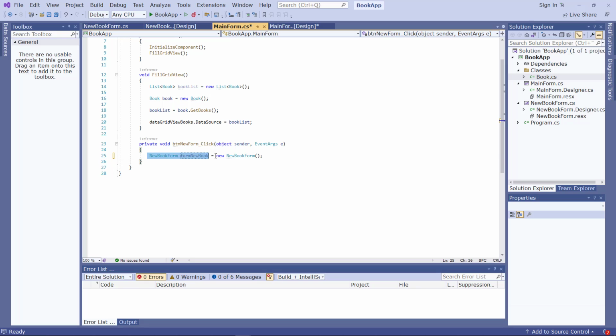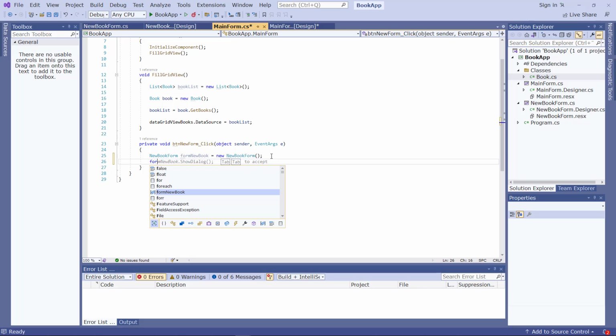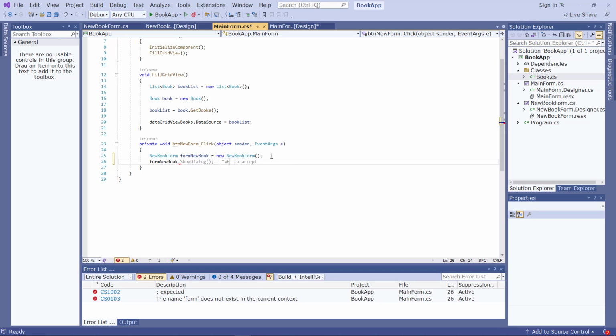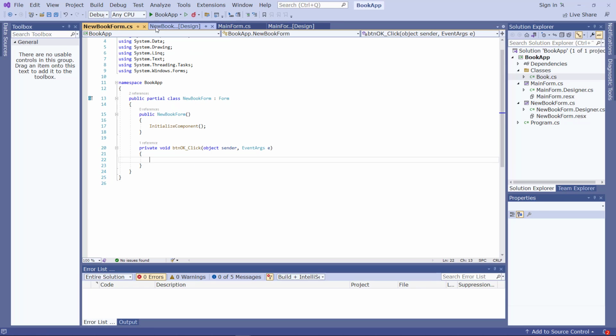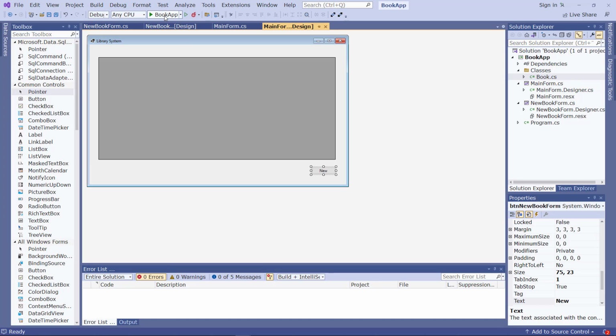So now I'm creating an object of this new book form like this, and then I can just type form new book, show dialog, like this. So basically, just by creating these two lines of code, we are able to open this new form. So let's just run the application and see if it works as expected.